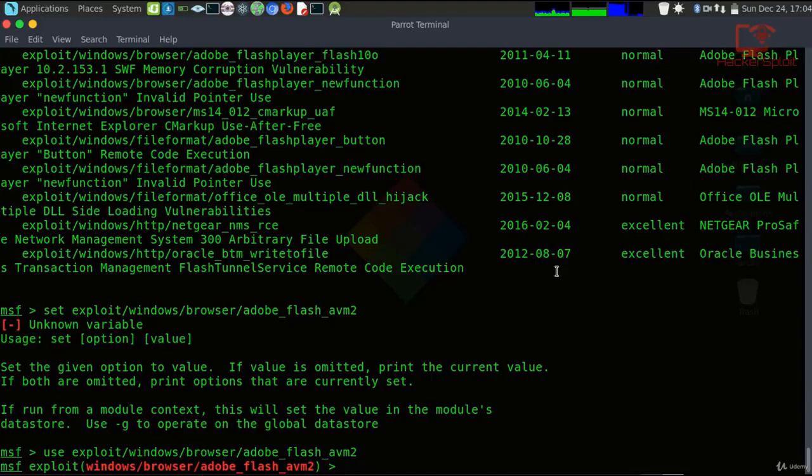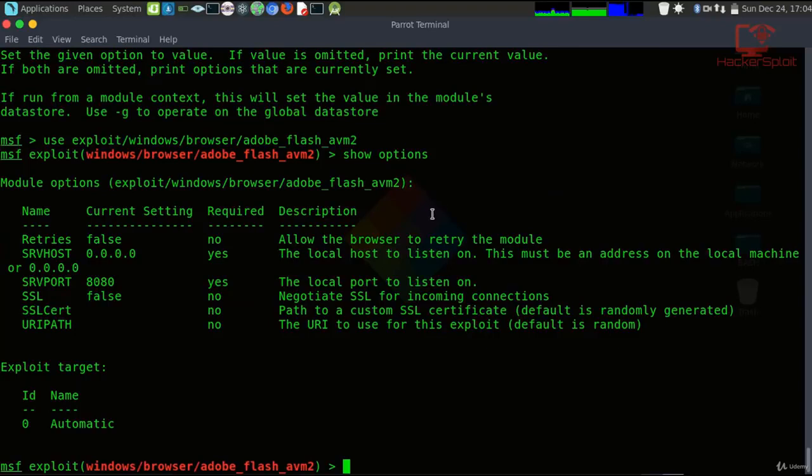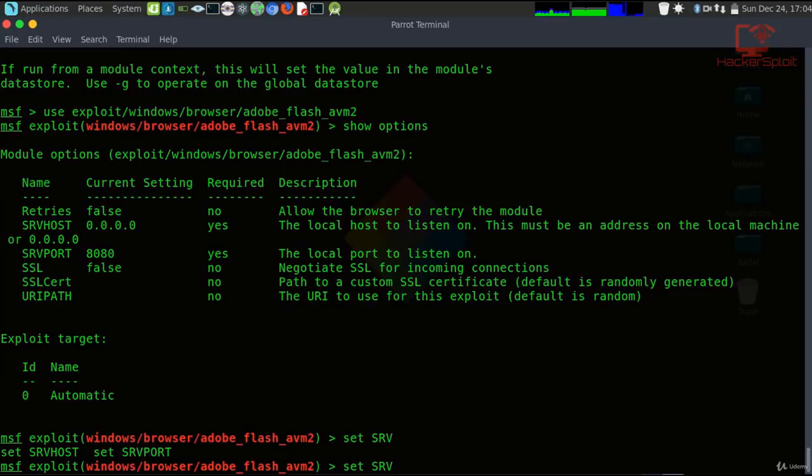So we can say show options like so, and we have the options here. And then to set the specific options, what you do is, let's say you wanted to set the server port. Usually this would be set SRVPORT, right? And we'll set that to 80, and that will set it to 80.